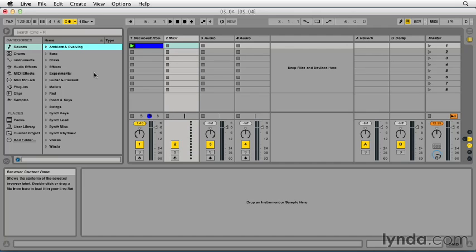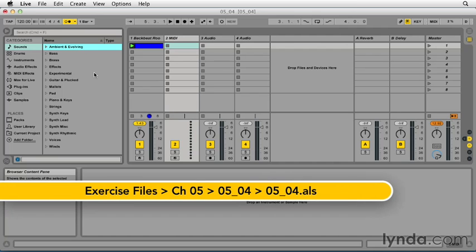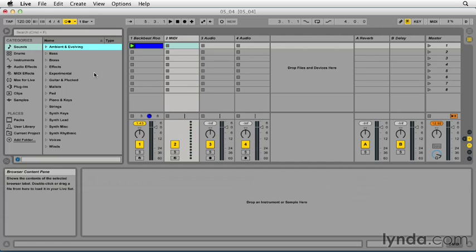At times you may not have a MIDI keyboard available, but still want to record some of your ideas. Let's take a look at how you can use your computer keyboard as a controller. So to use your computer keyboard as a controller, we need to make sure that the keyboard button up here in the control bar is enabled, and it is right now.